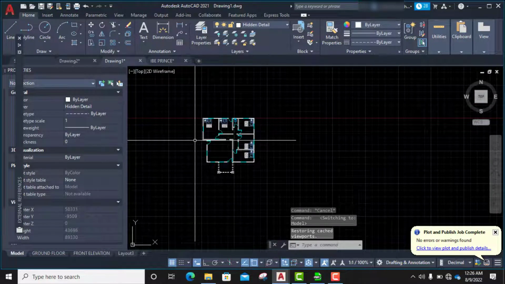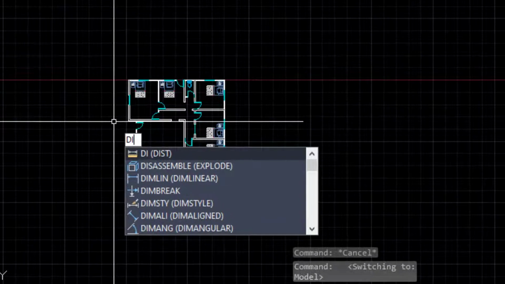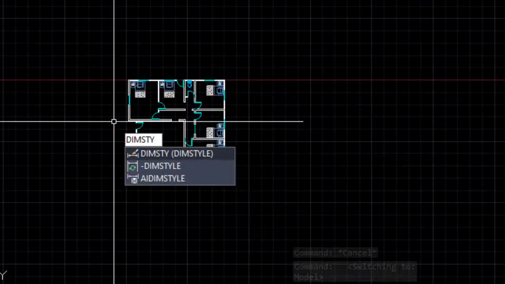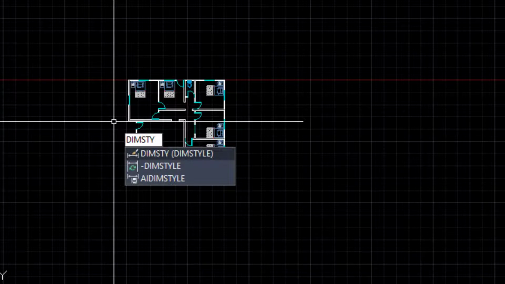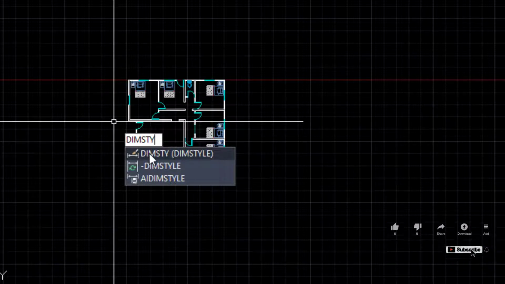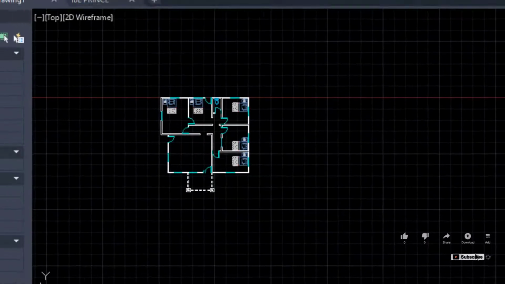For us to do dimension settings, you simply type dim style. I will keep showing you shortcuts in AutoCAD. That is my pattern, that's how I draw, and it makes my work very easy and very fast. So keep following me and you keep learning shortcuts. This is home of shortcuts. Dim style, that's the shortcut to dimension settings.